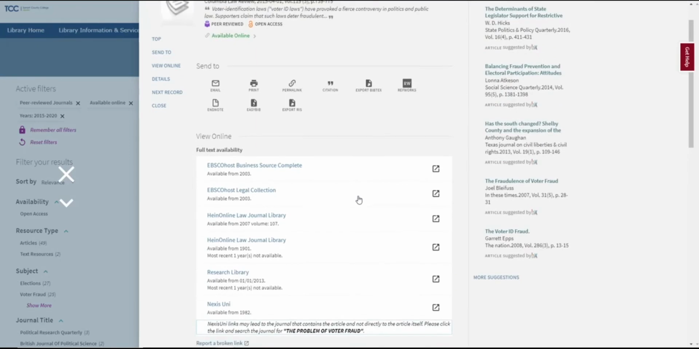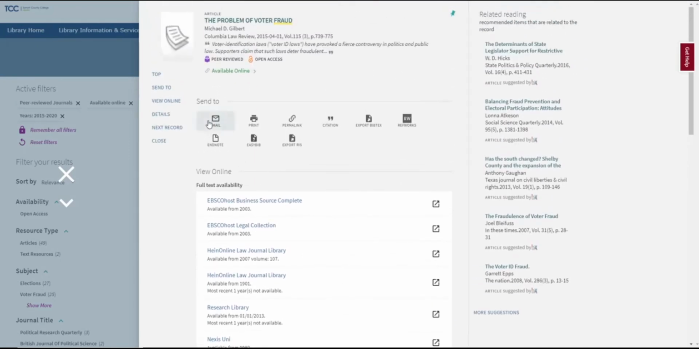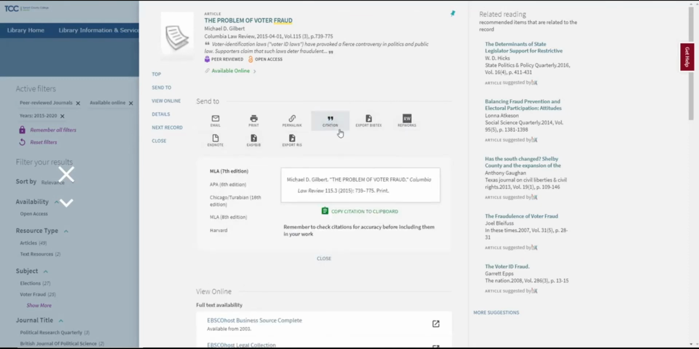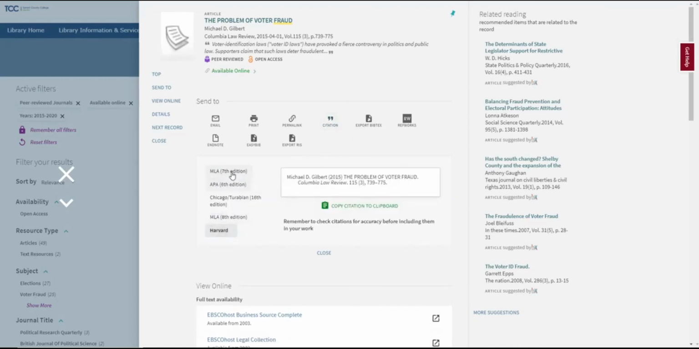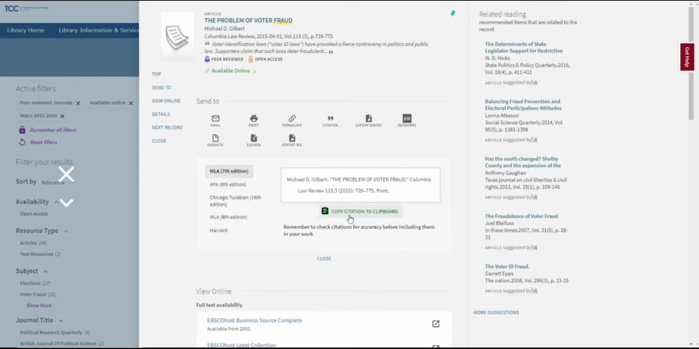but it will also give us some more options. We can send the article to us in email, we can print it out, we can export it into various bits of software, and we can also pull up a citation for our works cited or bibliography. I would still suggest trying to write out your citations by hand, as you may not have the proper edition on the card catalog. But it can at least give you an idea of what format you should be using.